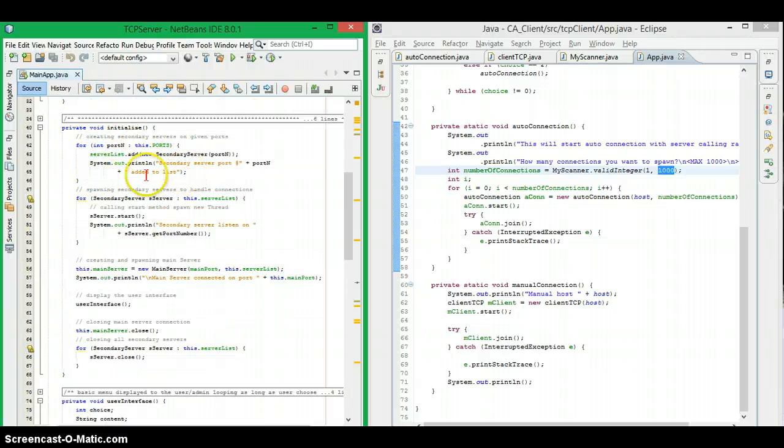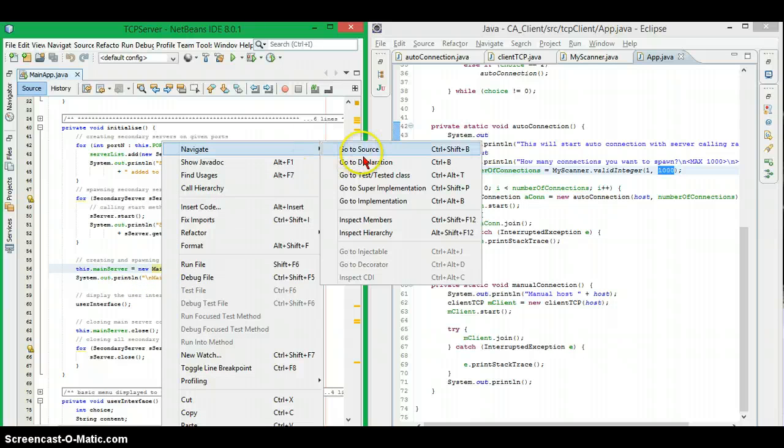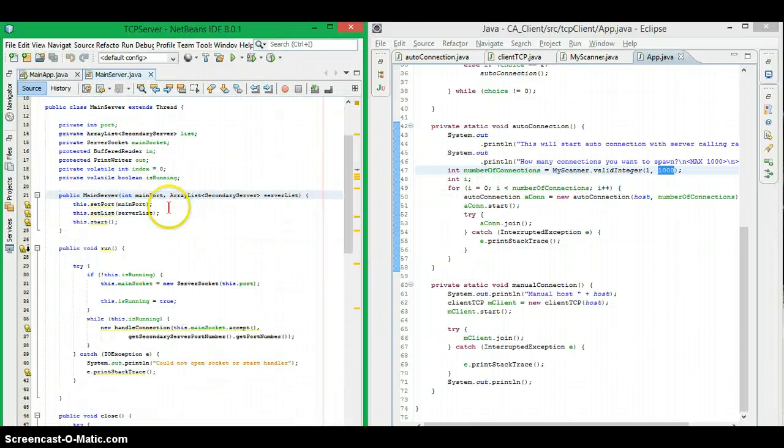Here we have those loops which first add the given ports of the server to the array list, and then using that array list we iterate through and start each of the secondary servers as a thread. Then we start the main server, also as a thread, which basically opens the port for listening, and it also contains that array list with the secondary servers.